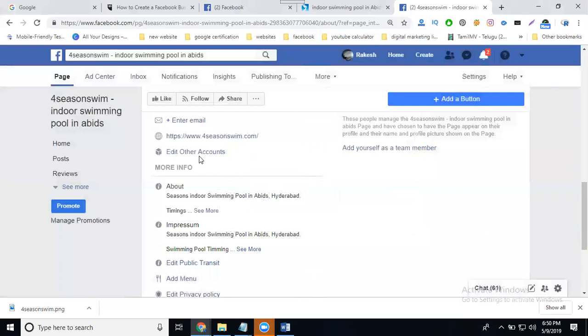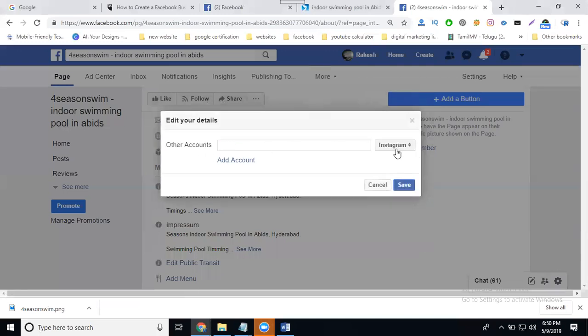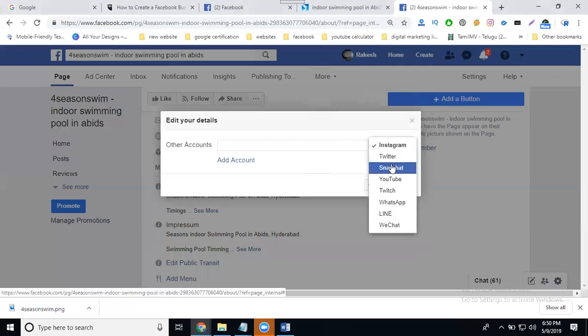If you have any other accounts, select here. That is Instagram, Twitter, Snapchat, YouTube. Anything you add by your option will be here. So don't add the complete URL. Just add the username only. Just add the username. How to add?